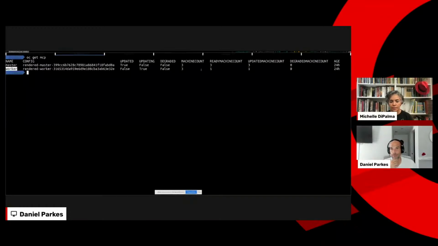As you can see here, it says updated true, no? So the update is taking place, and it has already done one machine. Here you can see that we have 3 and 1 is already ready. One already has the new version. And if we do oc get nodes, you will see one of them has scheduling disabled. This is the one where the updates are happening right now. So as we said, it will go one by one, doing the upgrade of the different nodes.